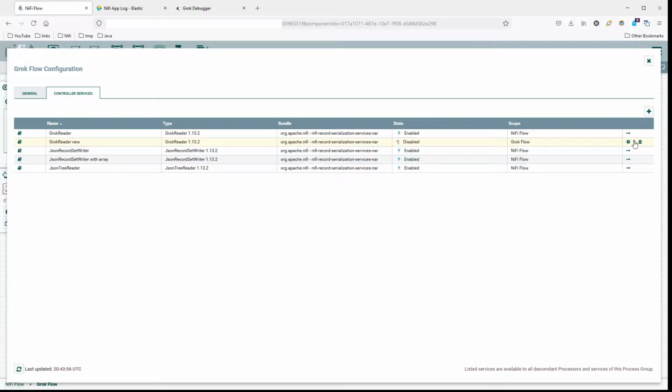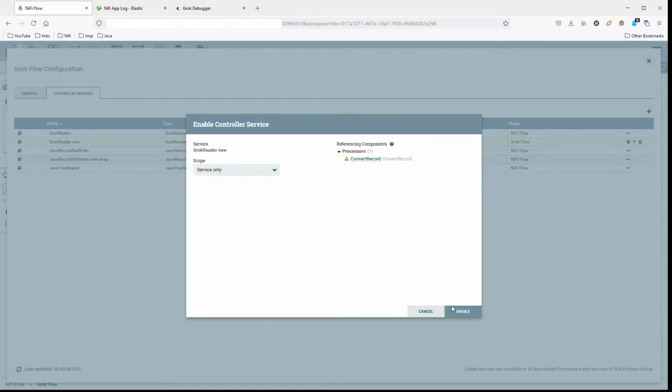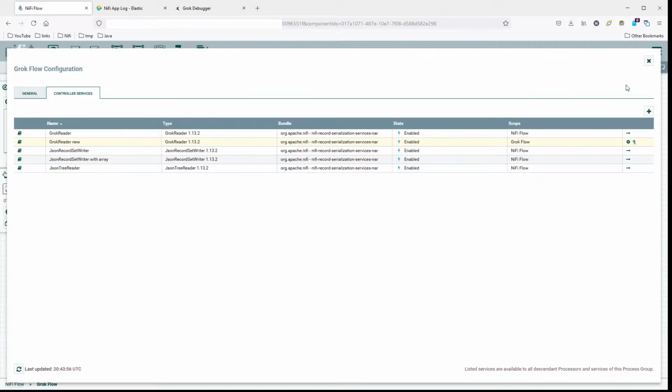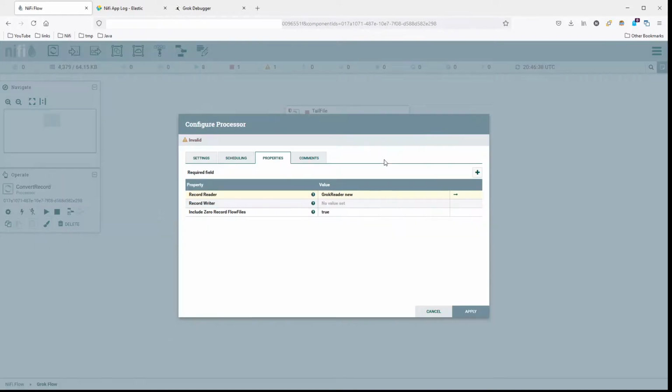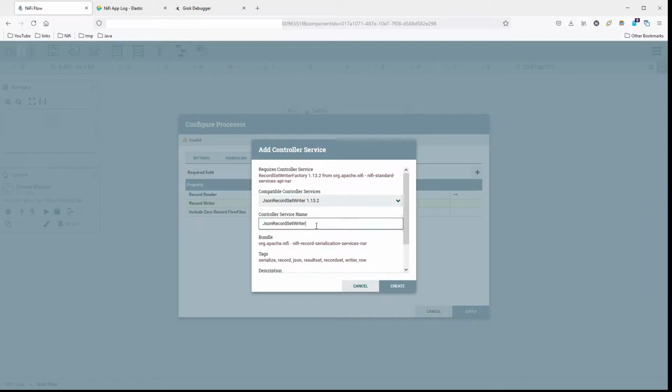So go ahead and make sure I didn't miss anything in there. Yep, so append, so we're good to go. We can enable that one now. And let's go back in there and finish configuring the writer. So in here, I'm going to use a record set writer. This is the one we're going to use.